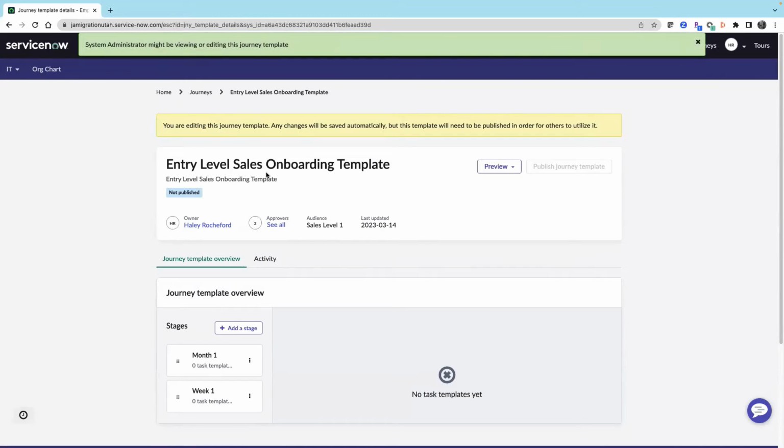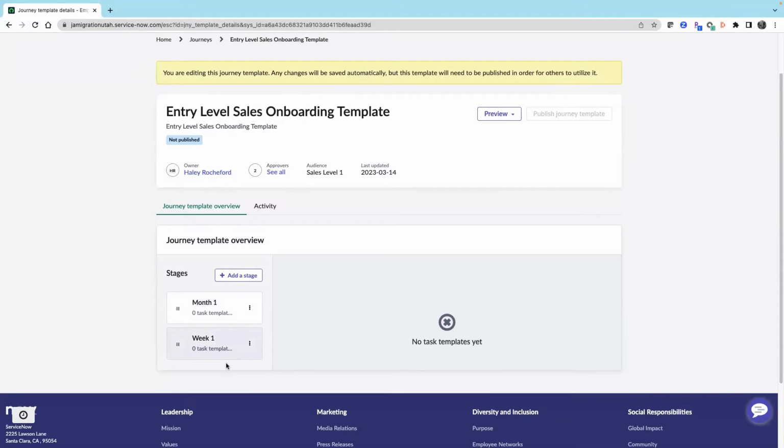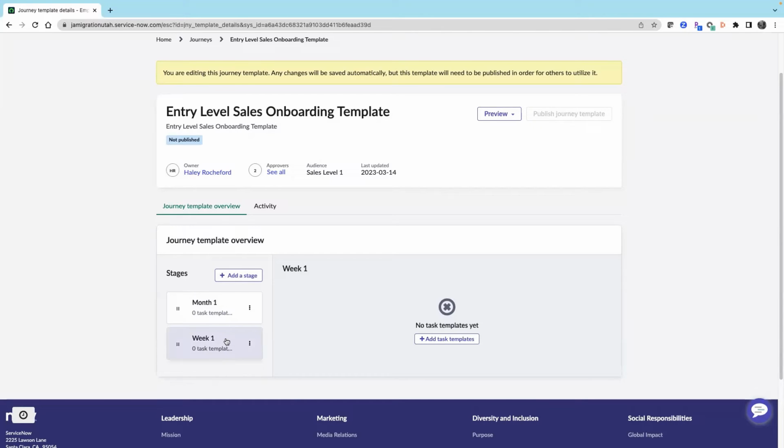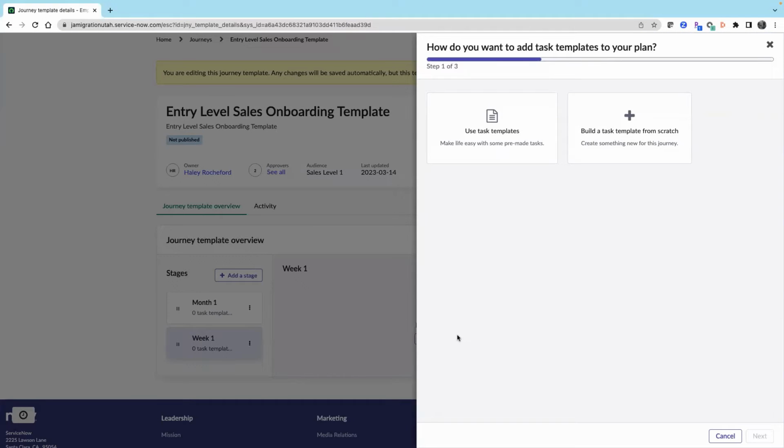Okay, great. We'll see that now that she's the owner, she can see the audience again, as well as the approvers. And she can see these 2 stages that are already created for her. But she's going to jump into week 1, and she's going to go ahead and add a task template. Now she has 2 task templates that she wants to add for this audience. So there's 2 specific tasks that she wants to make available for everyone who is a sales level 1. So first she's going to build one from scratch because it doesn't exist quite yet.